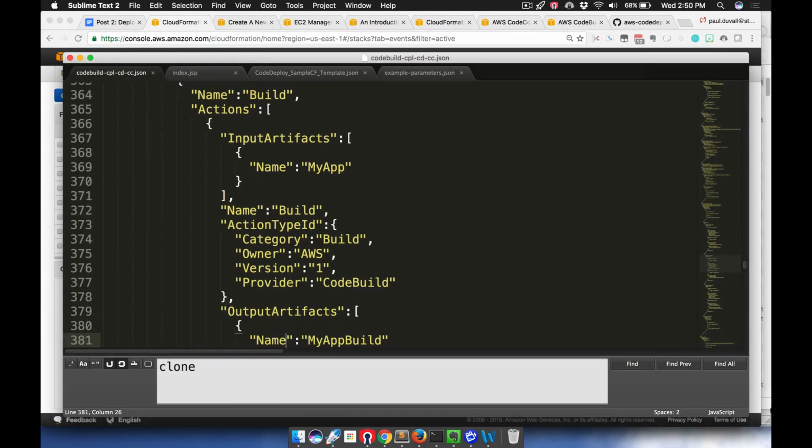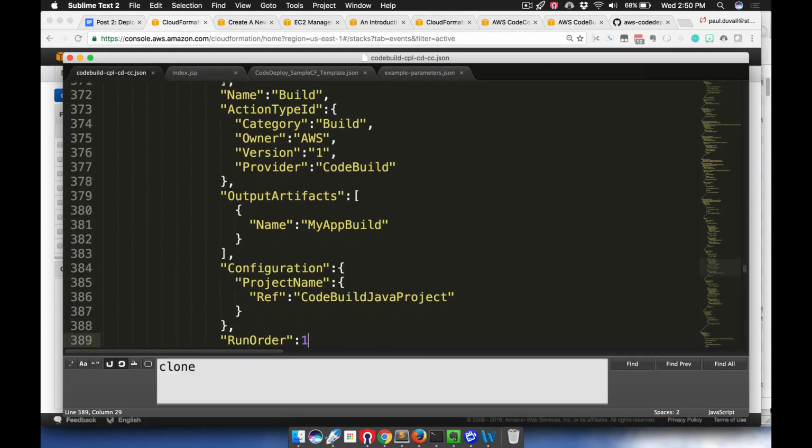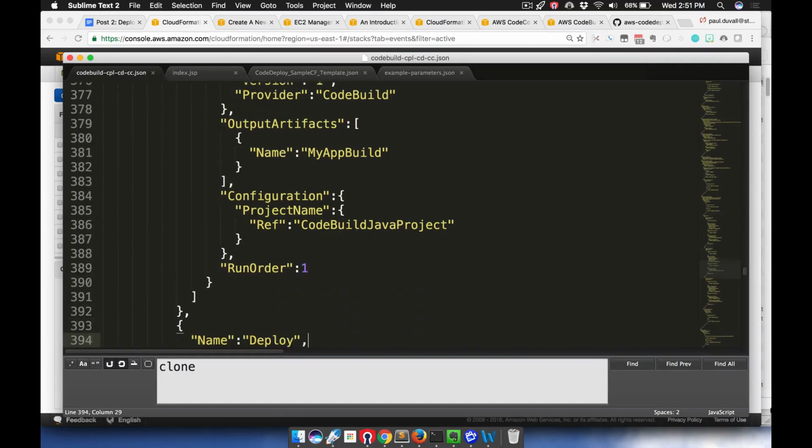And then we go down to the build stage and build action. And here we're using AWS CodeBuild. You can see that as the provider. We're taking in the input artifacts from the previous stage, which is the source stage, and then we're building it, and then the output artifacts are now also stored in S3, and that's used in the next action or next stage. And so in our configuration, this is a key item here, we have a project name, or we have a reference to that CodeBuild project that we defined earlier.